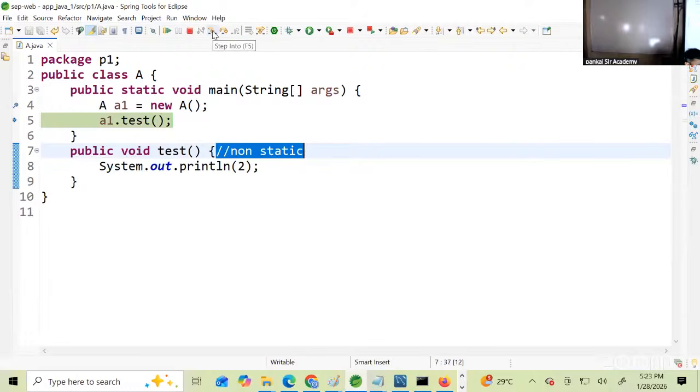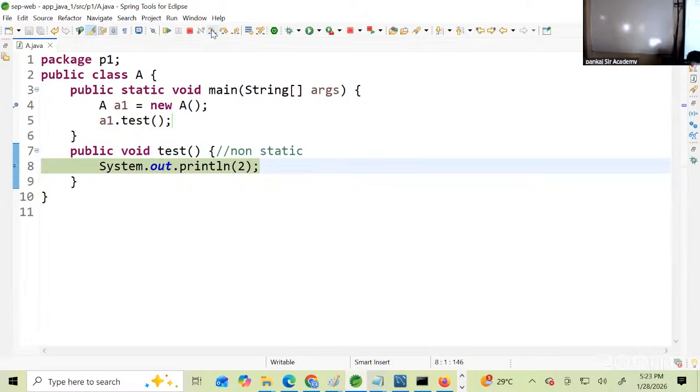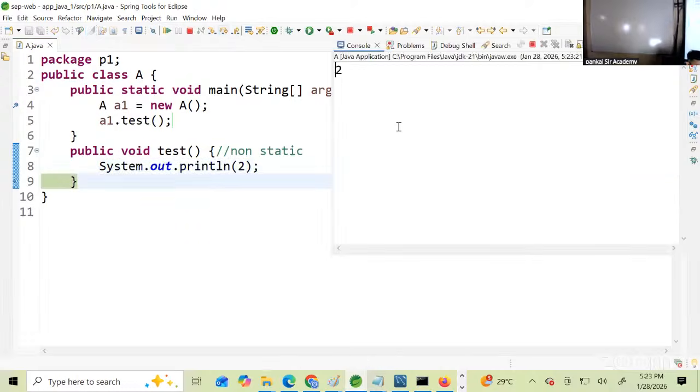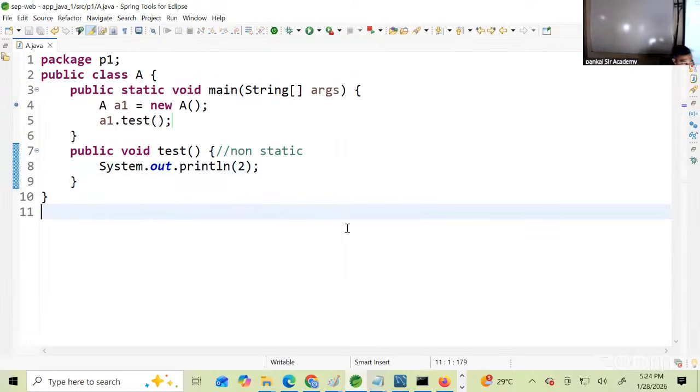Now observe, from line 5, it goes to line 7 and stops at 8, which means I'm now calling the method. When you call the method, the test method runs. And when the test method runs, what is it printing? 2. Did you understand this basic part? I'll explain the whole flow very nicely later. For now, just understand the basic part required for today's lecture.